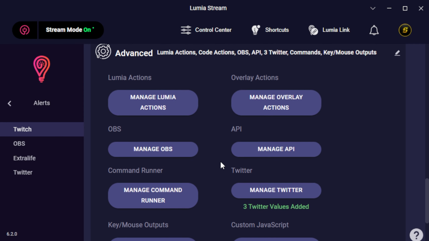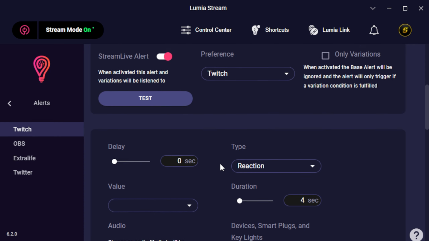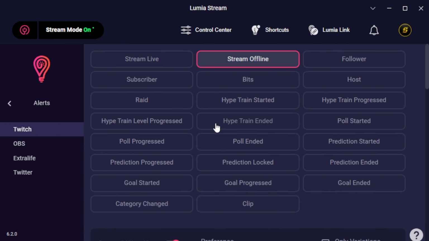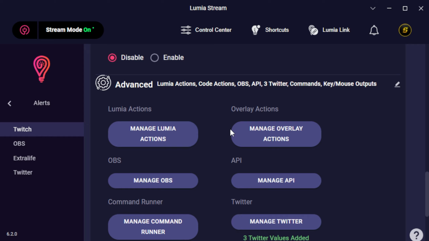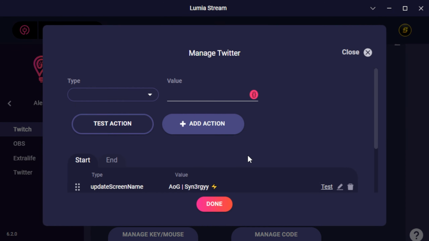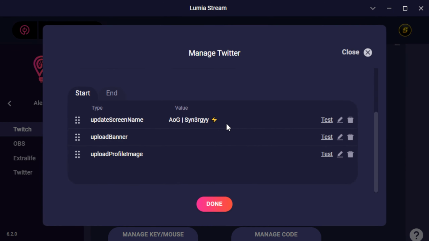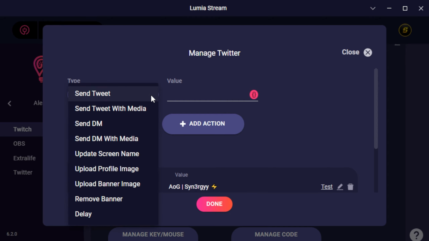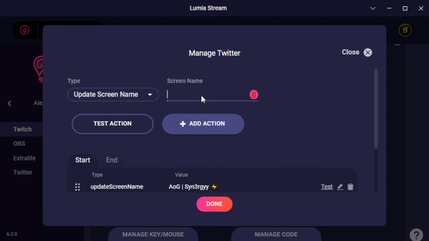Now to have our profile change back to its default setting, scroll back to the top and select Stream Offline, and then head back down to Advanced Manage Twitter. We will repeat the same process as before, but reverting back to the way your profile was set up before going live. To do this, you'll choose Update Screen Name from the Type drop-down menu, type in the username that you want to revert back to, and click Add Action.